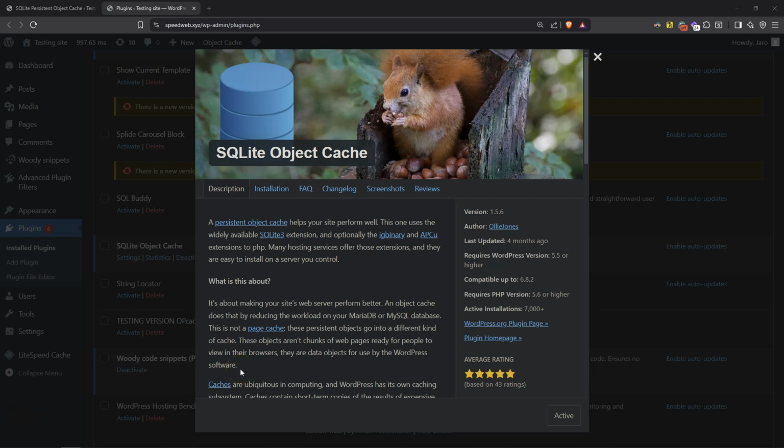Hello YouTube. Today I've been testing how good the SQLite Object Cache plugin is. I had some concerns about its ability to write in parallel on multi-core servers, and how big the difference in speed would be between Redis and its primary competitors. So let's dive into it.